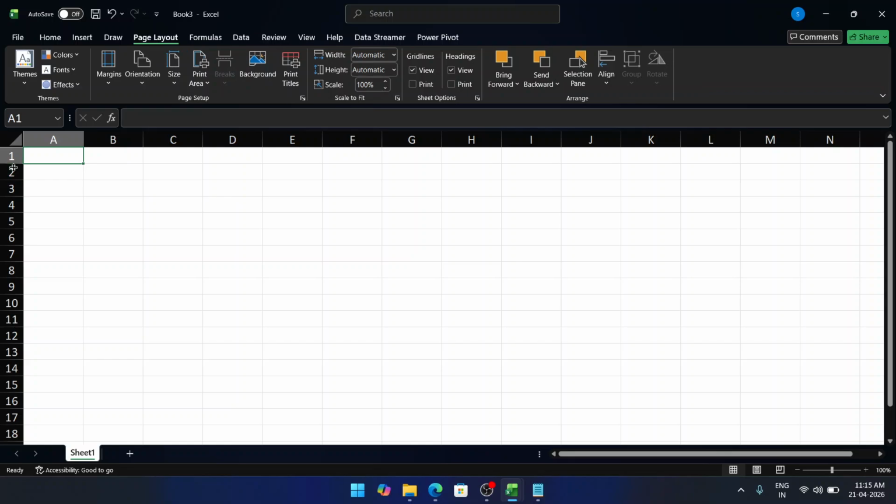These are the rows like 1, 2, 3, 4, 5, 6, 7. These are the rows and these are the columns A, B, C, D. These are the columns. And this box is called cell. And this is the name of cell D4. D is column and 4 is row, and this is the name of cell.